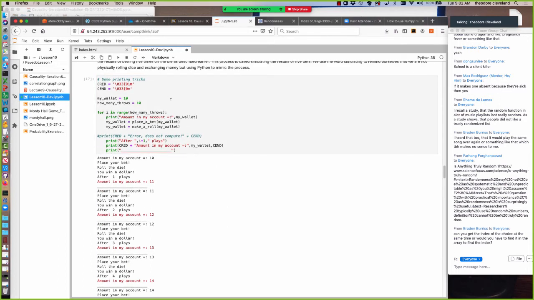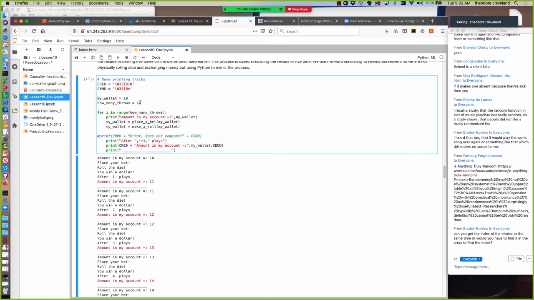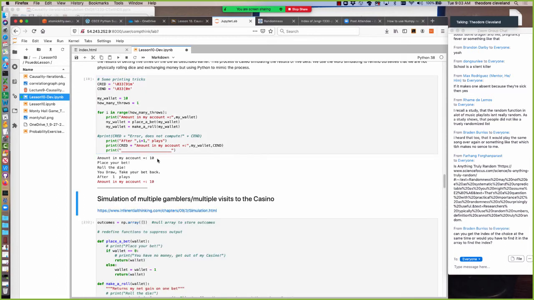So I just ran this script. How many throws was 10? Actually, let's go back to 1. We'll do how many throws is equal to 1. And so I had $10. I placed my bet. I rolled the die. I got a draw, so I got my bet back. And after one play, I have $10 in my wallet.